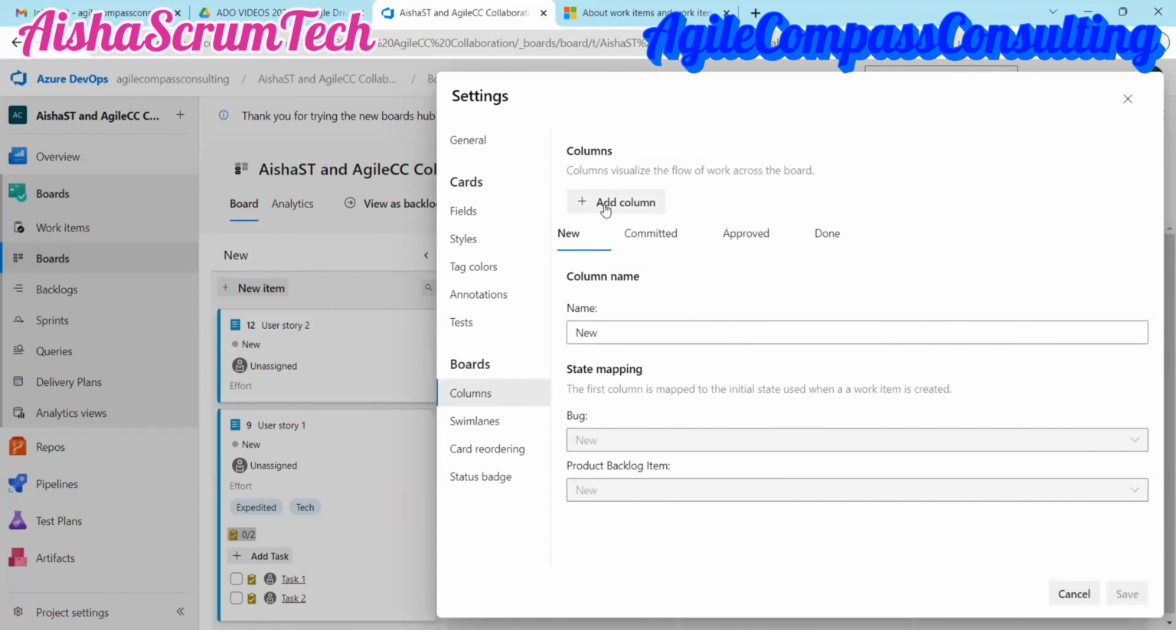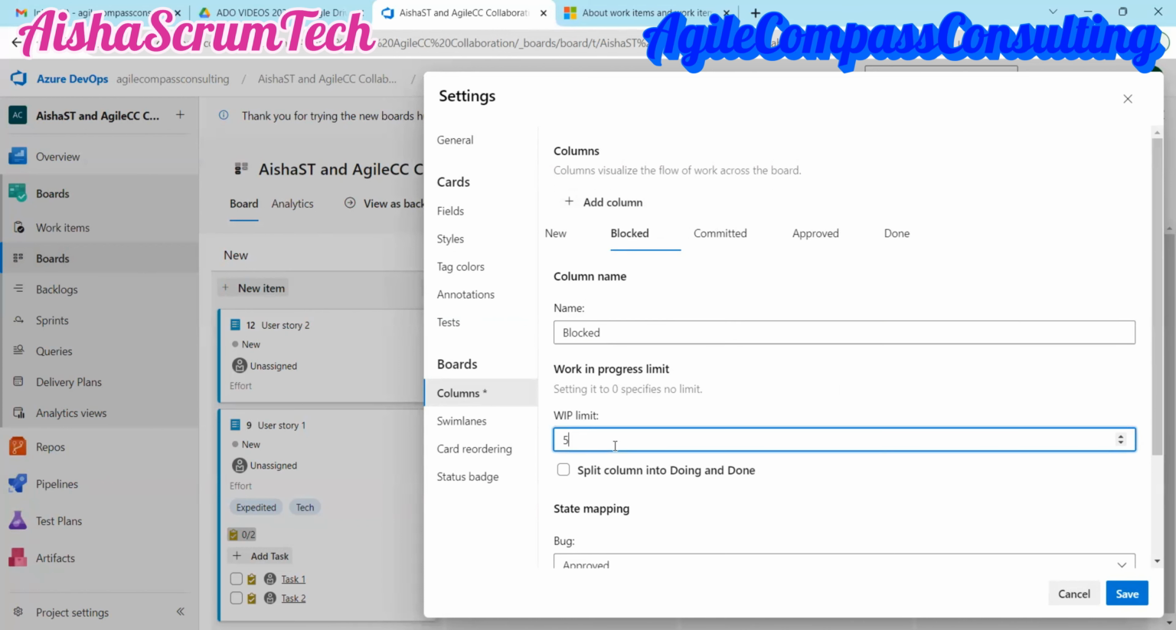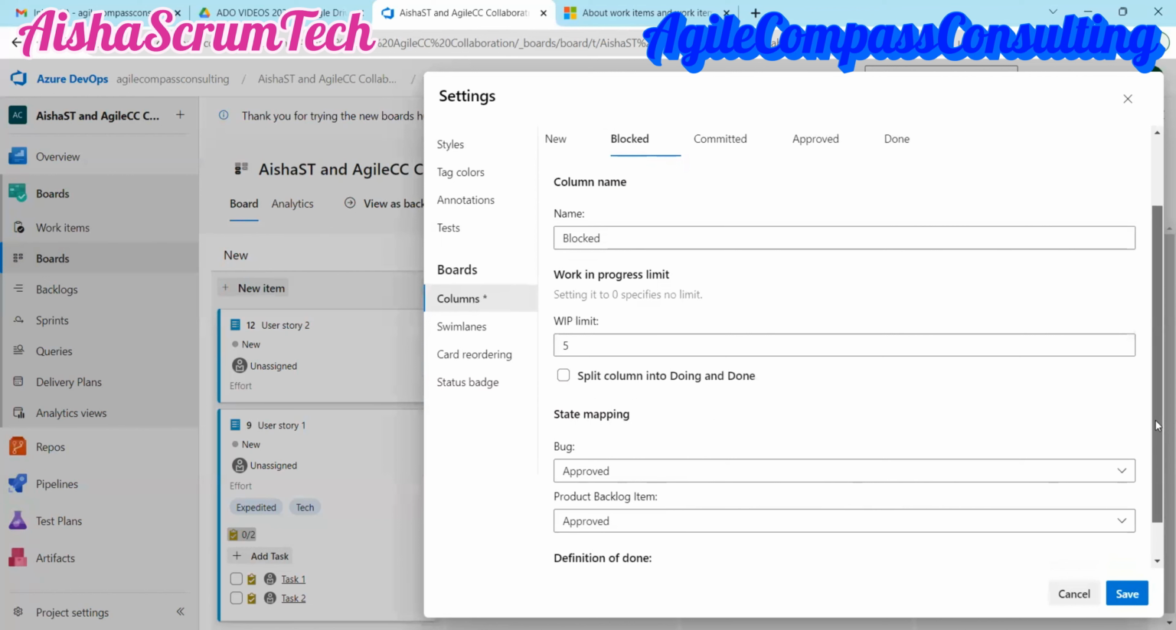So I just want us to add one column here. Let's just add a blocked column so that we can see any ticket that has been blocked so that we can work to make sure that that ticket gets unblocked. So we're going to click on add column here. When we click on add column, you give that a column name. We're going to call this blocked. And then this WIP limit automatically pops up here. You can decide if you want a WIP limit for your board, or if you do not want a WIP limit, it's definitely up to you, but make sure your team is in agreement with whatever WIP limit that you want to assign to this column, right?